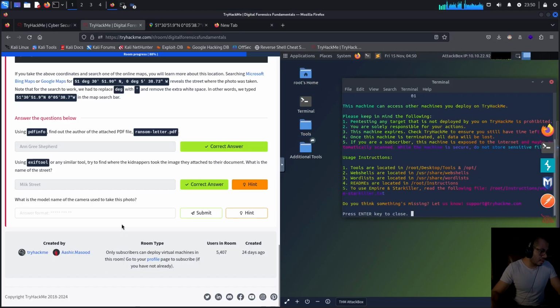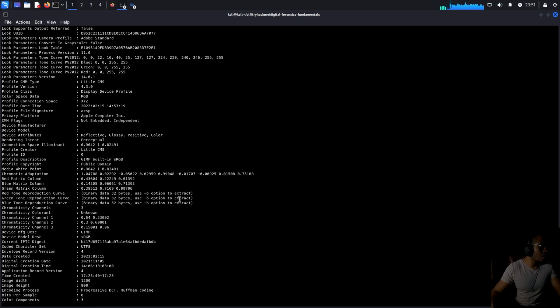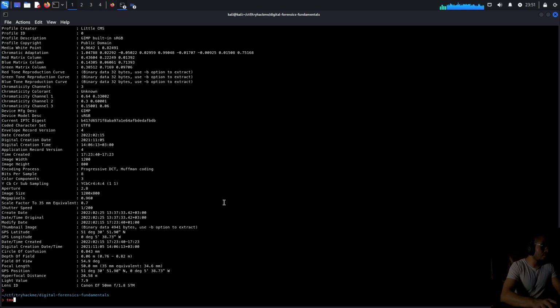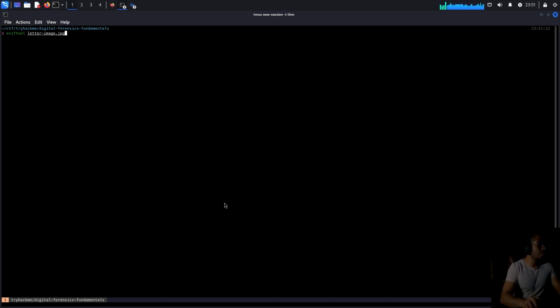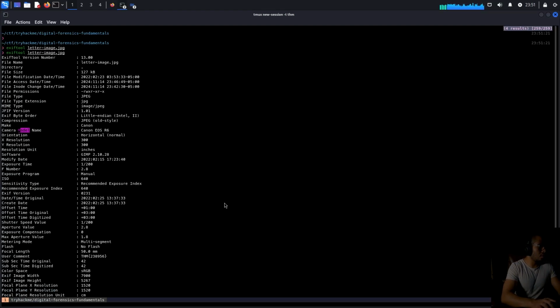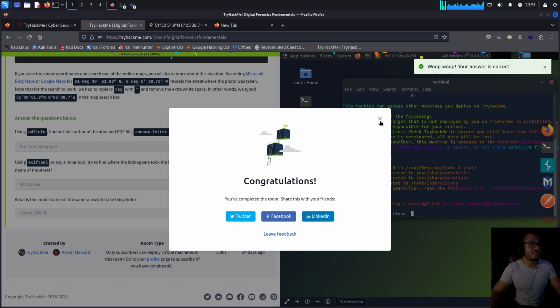The model, Canon EF 50 mm. That's the lens, I'm sorry. So the model of the camera, no. You know what I'm going to do? Now let's run that command again, and now we can search for the keyword model, right? Camera model name Canon EOS R6. Canon EOS and then R6. That's it, guys.